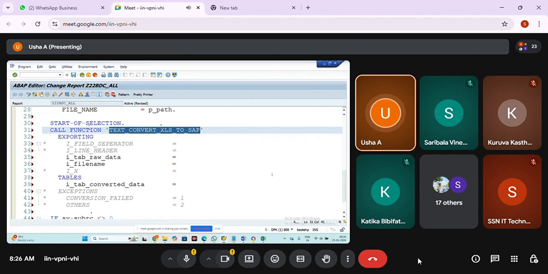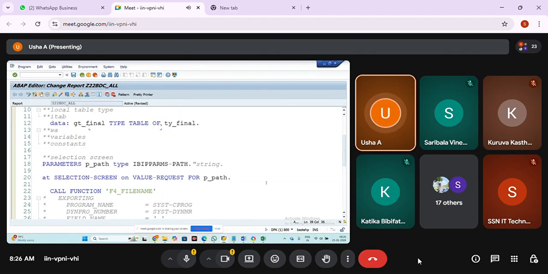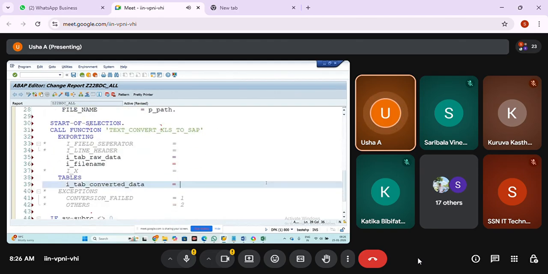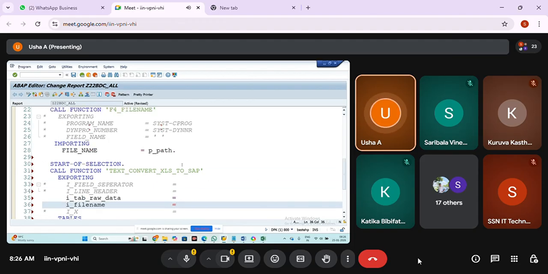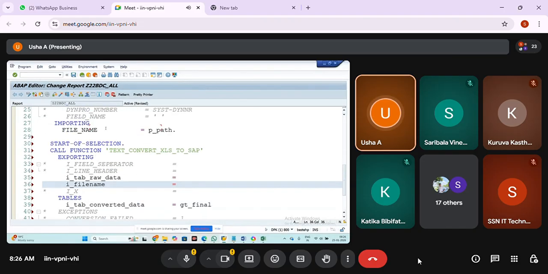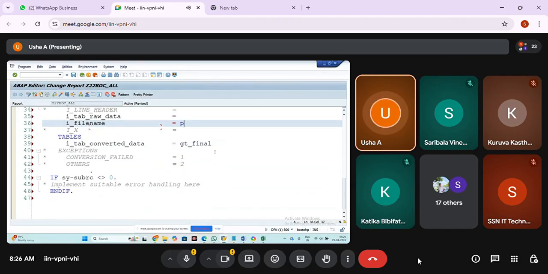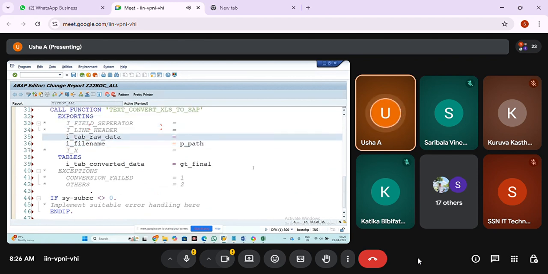Now we are going to see in our program what I need to pass: internal table. What is my internal table name? ZT final, I've just taken, where I'm having whatever flat file fields I declared in that. And then file name. What is the file name? We have p underscore path as the file name. I can just pass p underscore path. And then IT raw data. It is uncommented and coming, means mandatory pass. Mandatory means compulsory to pass.